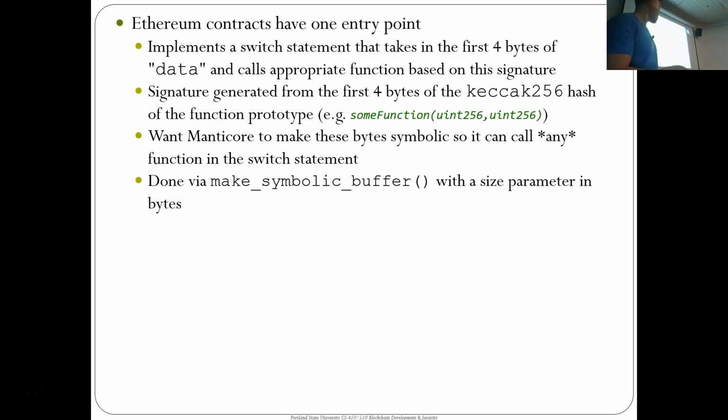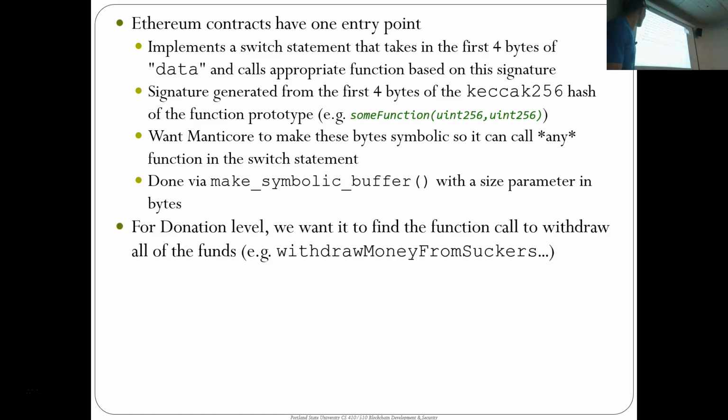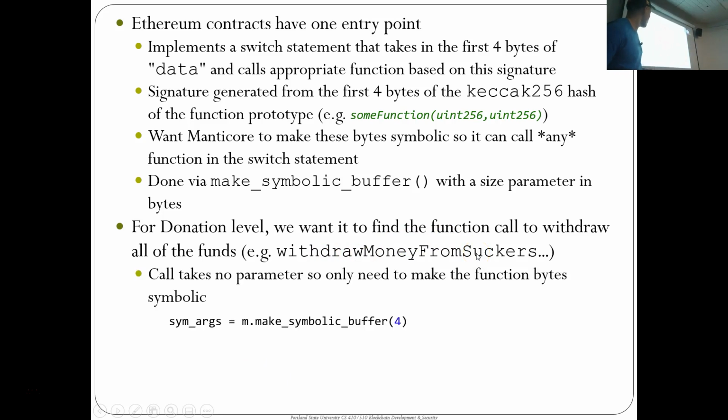And so the way we're going to do this is that we need to make message.data symbolic, because that is basically what Manticore needs to solve this level. And so because for the donation level we have this single function that doesn't take any parameters, we know that we need to make the symbolic arguments a 4-byte symbol. So this is what we're going to inject into message.data in the Manticore script.